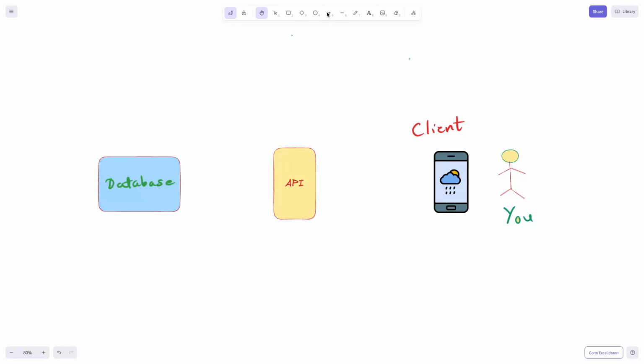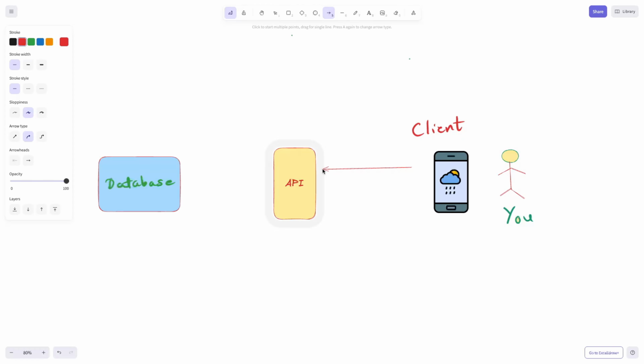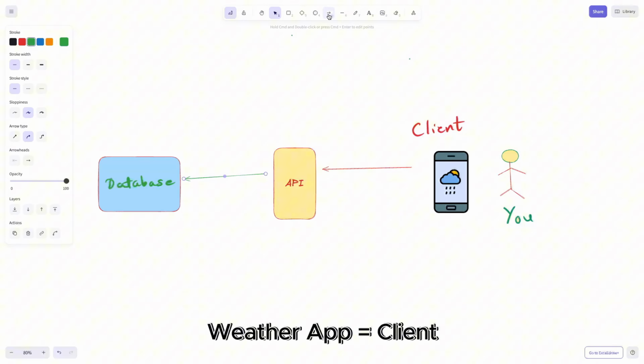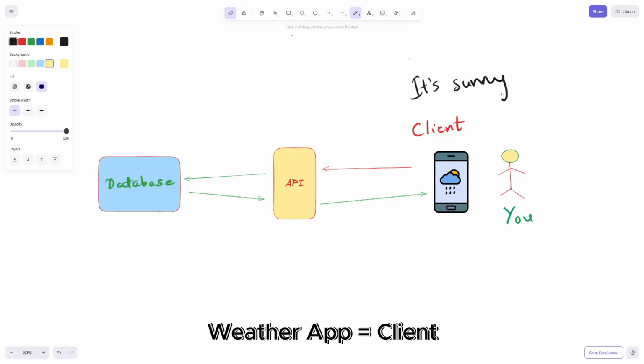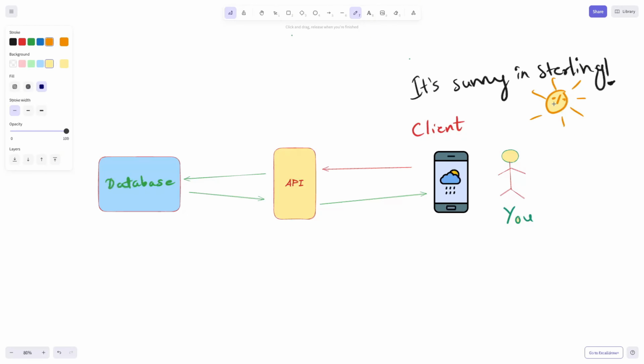Another example, take a weather app on your phone, right? The weather app is a client in this case. It calls an API behind the scenes, and the API is what fetches the data from a database to let you know how the air is outside. So just looking at the weather app on your phone, it might not seem all that complicated, but these are the processes that are happening behind the scenes.